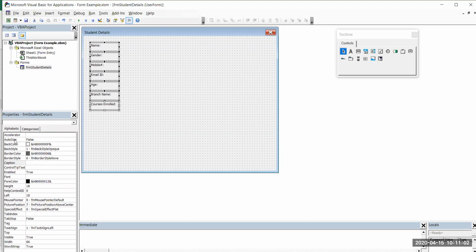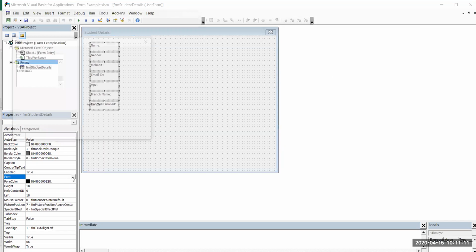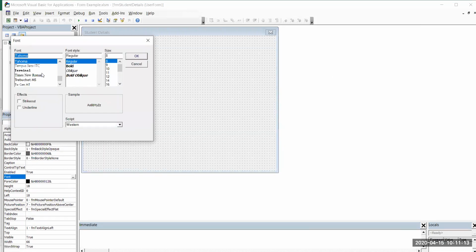Once you select the labels, you have an option known as font in the properties window. Just go and change the font size and type, whatever you want to give there. So I'll make it a little bigger. So let's say 10 size is fine, I guess. And you can choose to provide Arial.